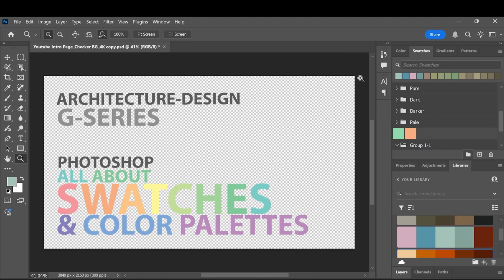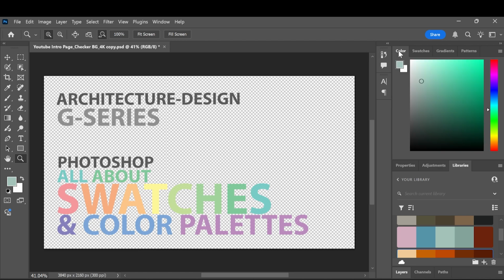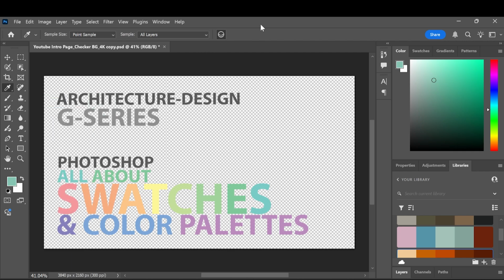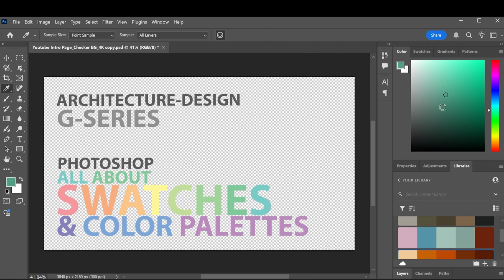You go to software like Photoshop, and you start picking some colors with the eyedropper tool, the color picker. But the eyedropper just gives you a random color, so it's probably not going to be the right fit for you.